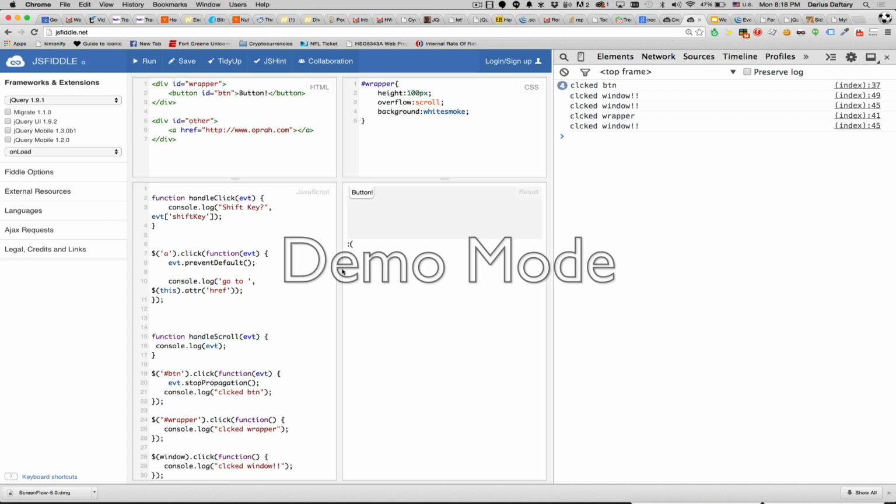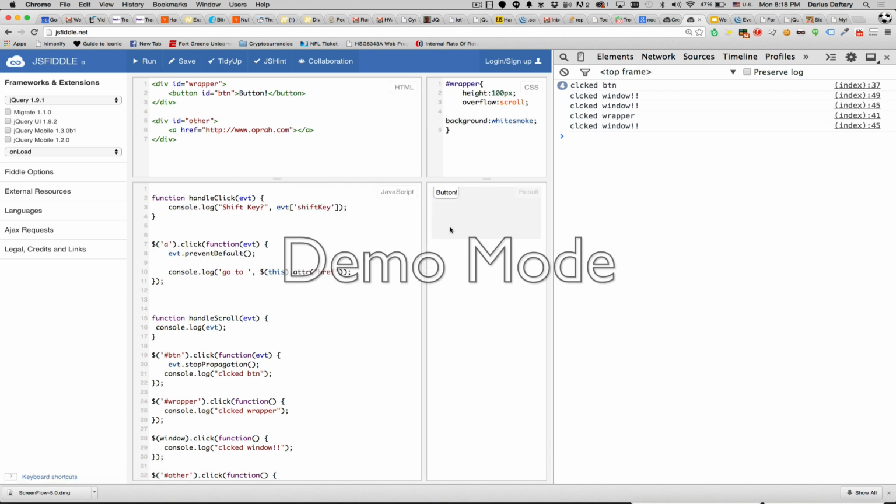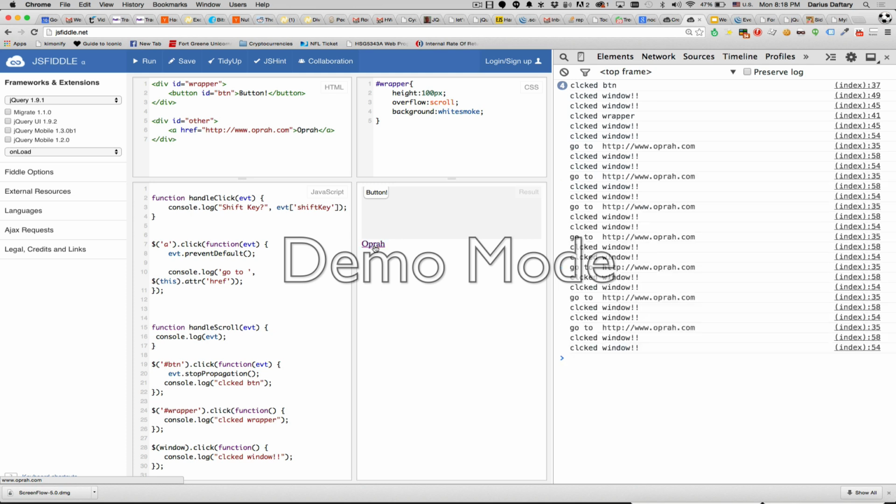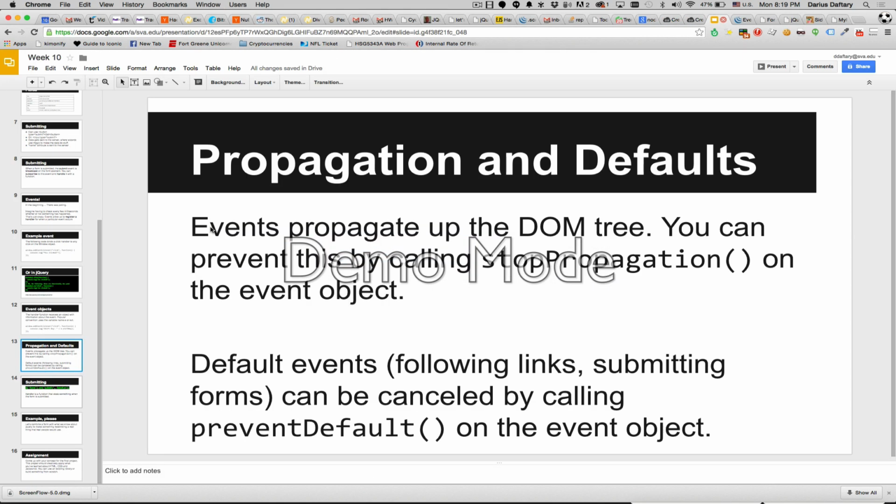Oh, I didn't write it. Whoopsie. Yeah, cool. So let's try this. And see, once again, it's not going to the link because I've swallowed it here. This technique, prevent default, is used a lot for AJAX, which is when you are getting data in the background and sending it instead of refreshing the whole page. This is pretty important to that. So that's just enough about propagation.